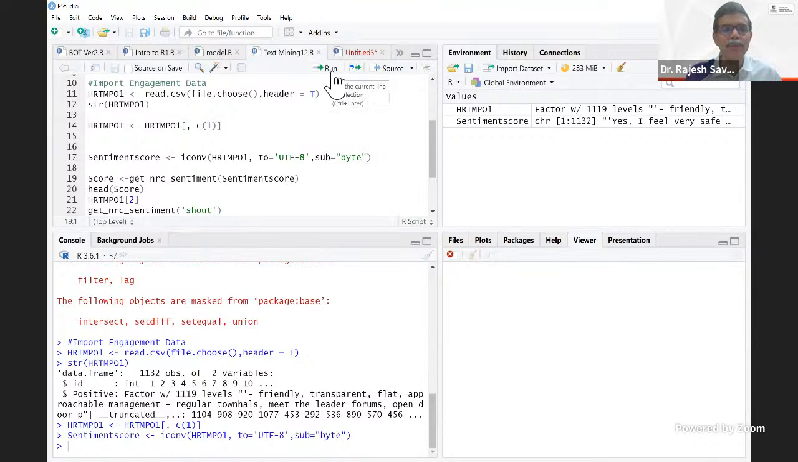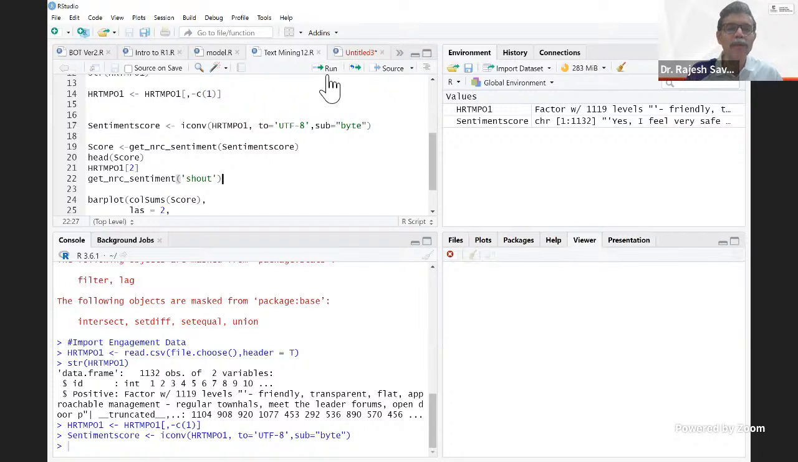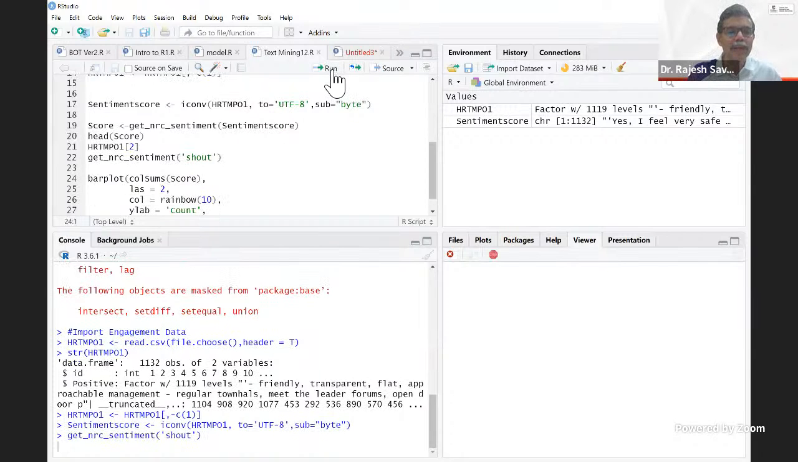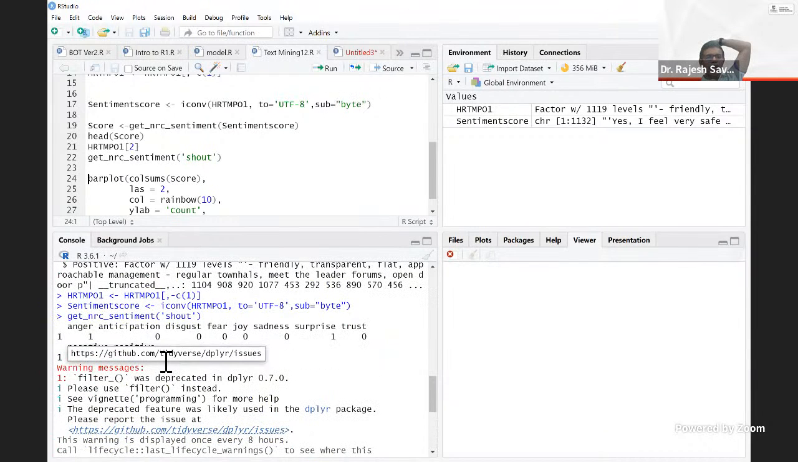Sentiment score. Okay, so before I get into this, there is something called get_nrc_sentiment. Now, this is the most important thing that you have in R. So, for example, if there is a word called shout, if I want to understand what it means, it actually means, on various parameters, the word shout will be assessed. Okay, so over here, you get shout means anger. Shout means surprise. And that's it. Anger and surprise.